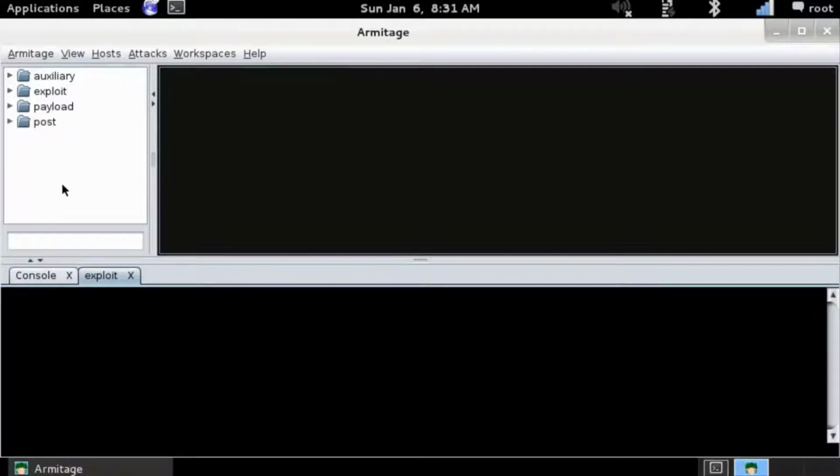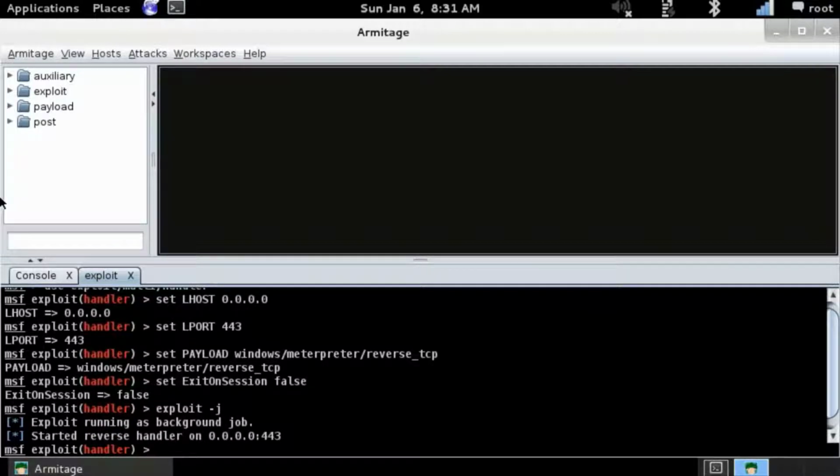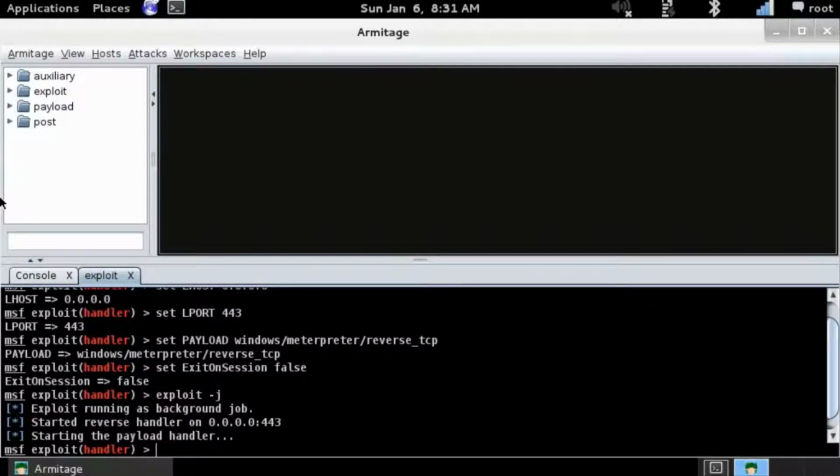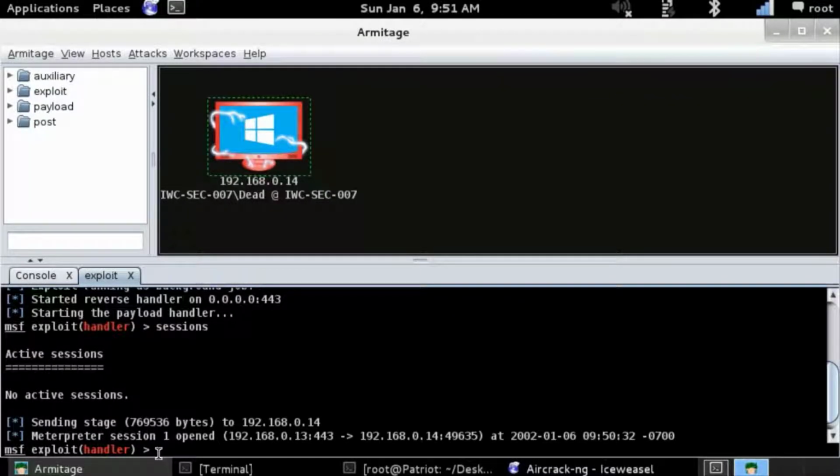Now, it's a waiting game. Wait for the victim or the target to actually run the application, run the executable. Once they do, that's when you know you're hit. So now it looks like it's all set up. Now it's a waiting game. Looks like we got one.